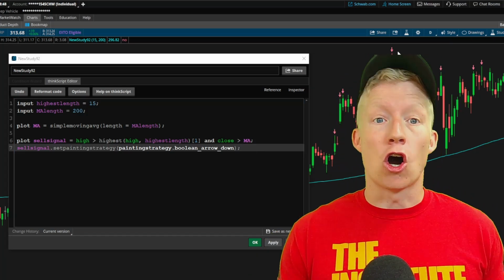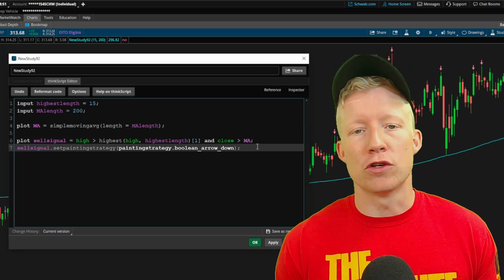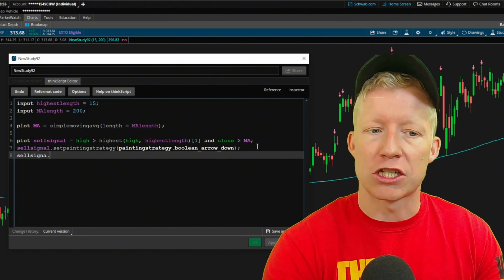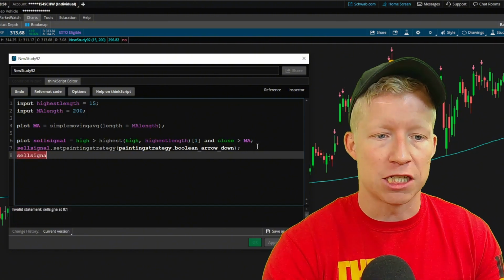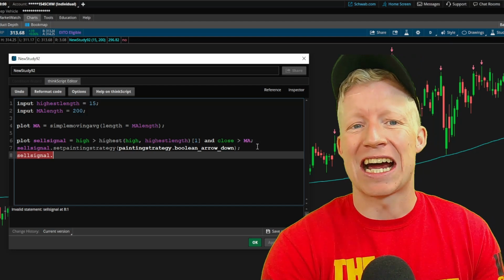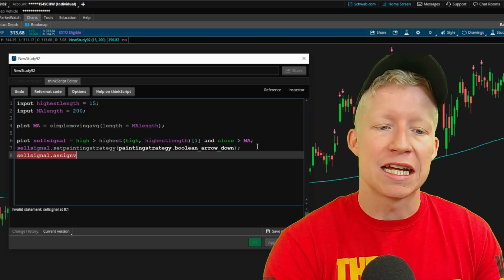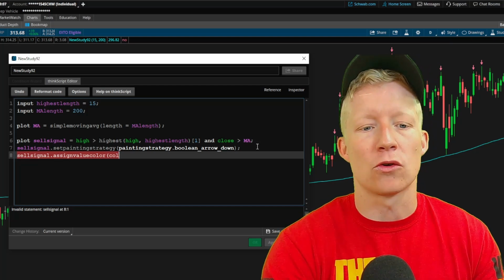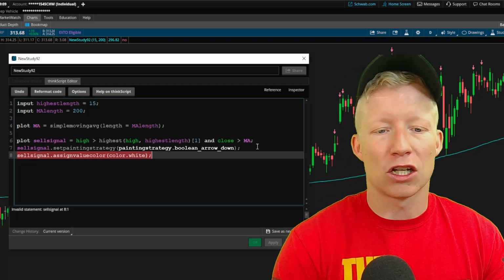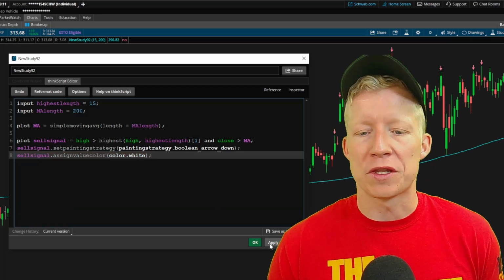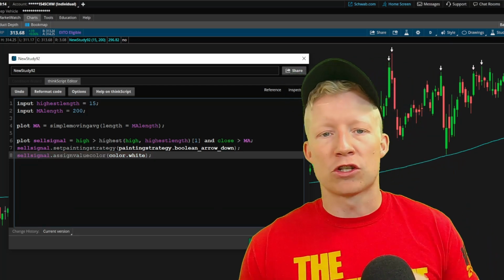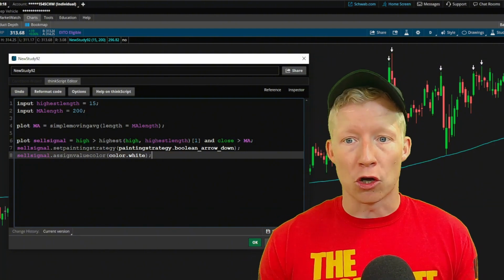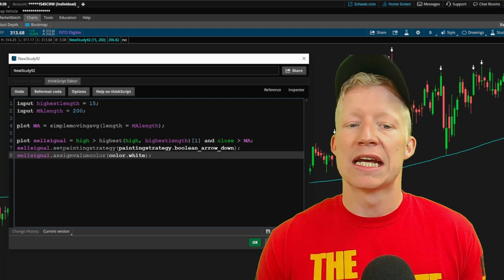Now, I also want to change the color of these arrows. You noticed on my buy signal, the arrows were white. I want to do the same thing here. So once again, let's go sellSignal dot, and this time we're going to reference the look and feel function AssignValueColor. It accepts a parameter of color, so we're going to go Color.WHITE, close parentheses, end our line of code with a semicolon. We hit apply. The arrows are now white. I just think that looks cleaner. I think it helps them stand out better against the green and red candles.